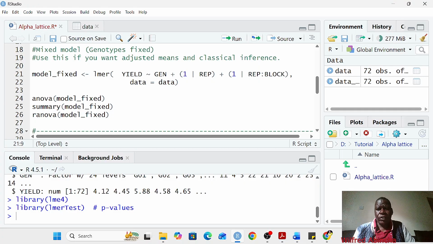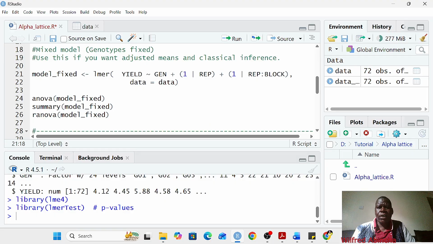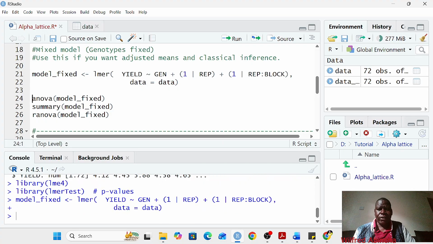So to fit this model, we'll use the lmer function of the LME4 package. We place the yield here, which is our response variable, and then genotype, which is a fixed effect, plus replication, which is random, and then blocks nested in replication, random, and then we specify that our data is the object that I call data, and we run.